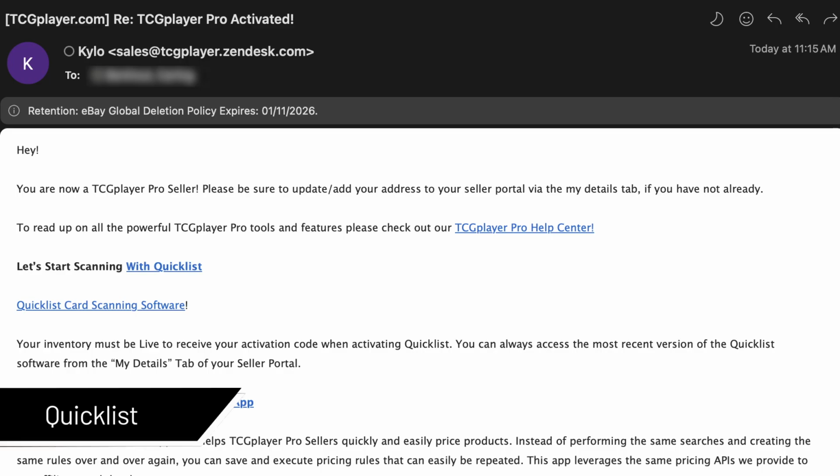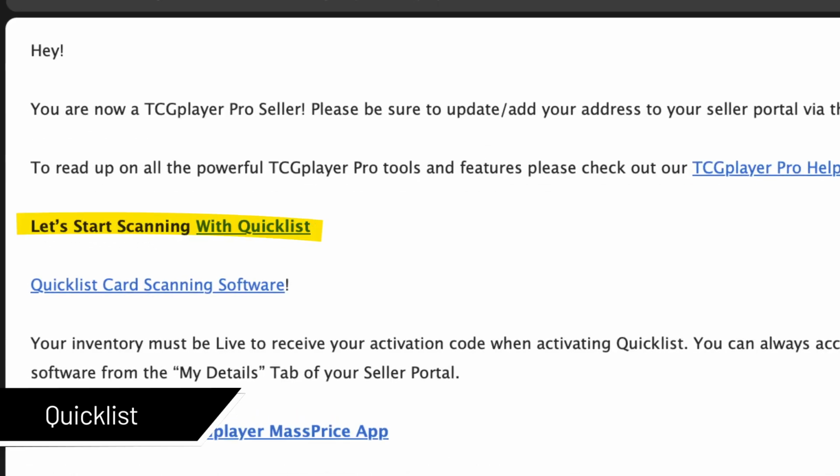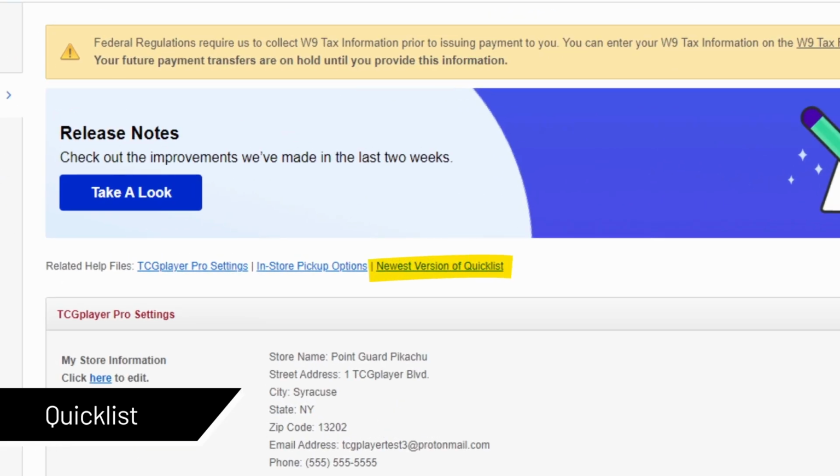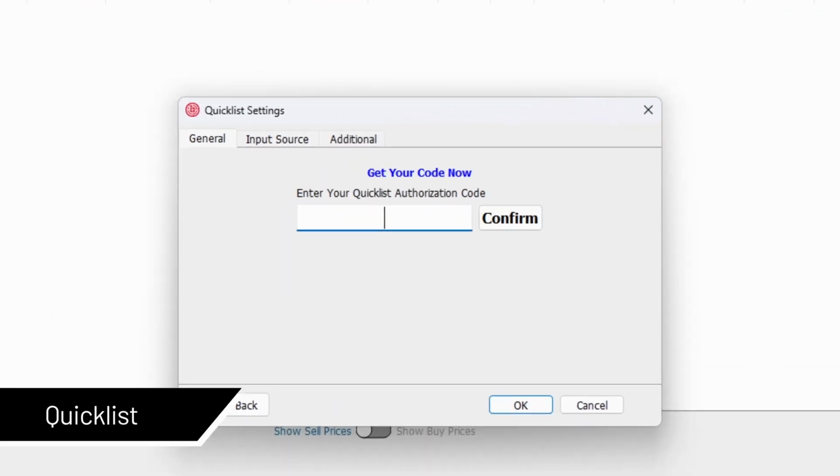You'll receive a link to download Quicklist in your Pro Seller welcome email. You can also download it from the Pro Settings tab in the Seller Portal. Boot up Quicklist and follow the link to the Seller Portal to get your authorization code.